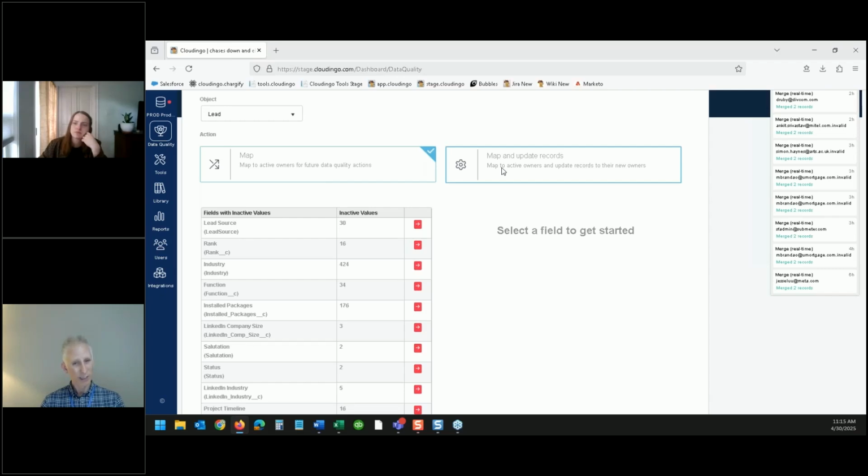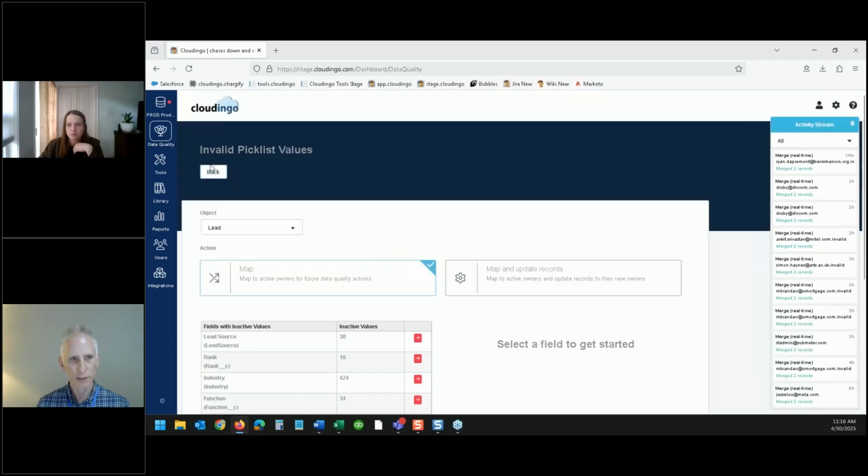Again, that's the one I recommend. I typically like to keep things current and updated, but you might have some business reasons for not doing so. So you map the new value, and you can actually, at that moment, update all those records. Okay. And as you do that, you'll see that data quality score updating as well.